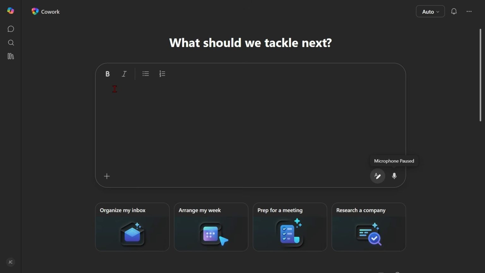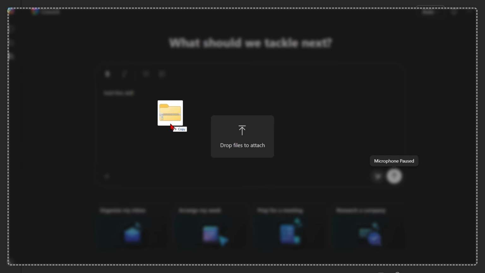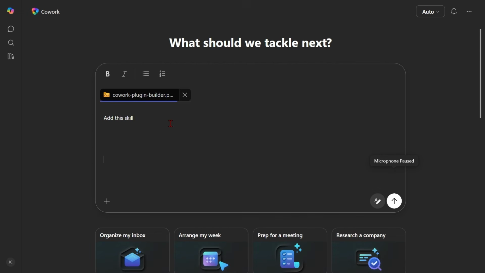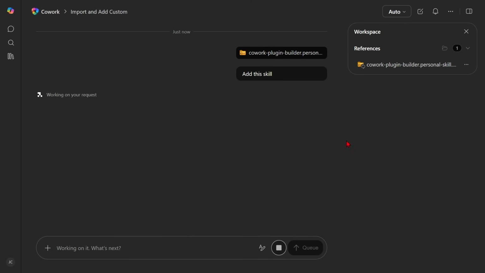Next, we're going to head over to Copilot Cowork to actually create the plugin, which will import a skill first. So this is how you add a Copilot Cowork skill the easiest way possible. This is required to easily create a Dataverse plugin. So what I'm going to do is say add this skill, and then I'm going to drag and drop the skill that I've linked down below and on the blog. It's just a zip folder. I'll click send. Now this might take a few minutes, so I'm going to speed this up.